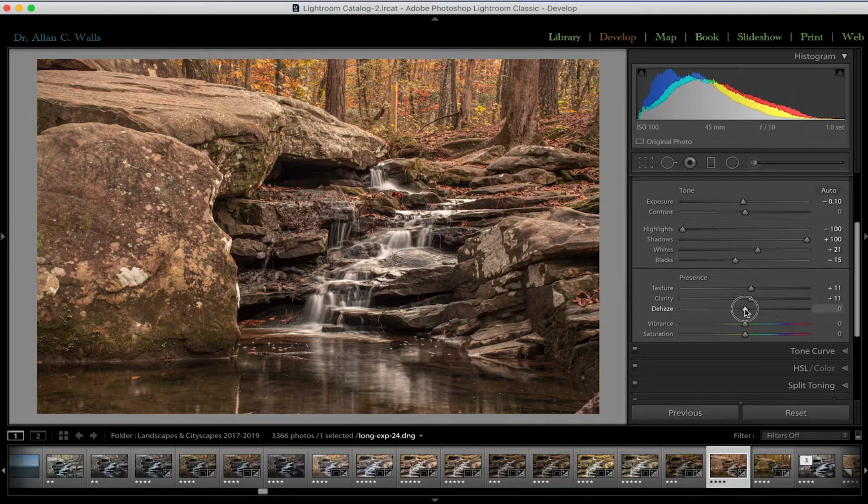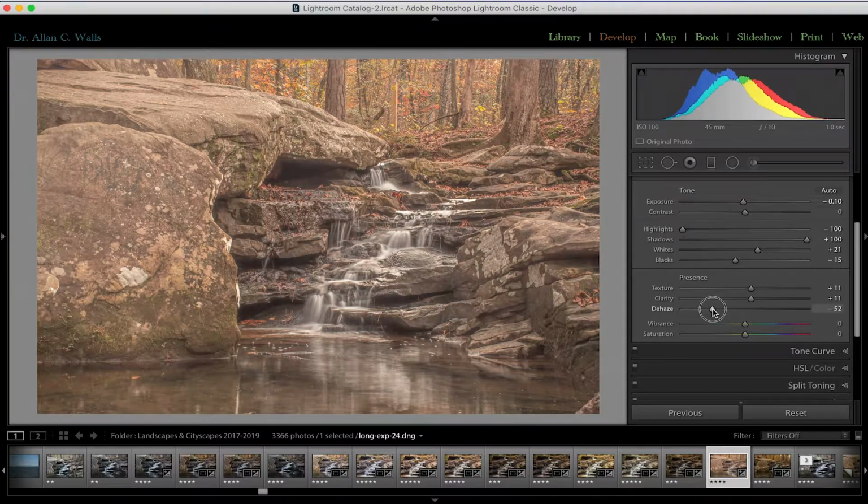If you slide the dehaze button to the right, it will take that haze out of usually the more distant parts of your photograph. If you slide it to the left, it will add haze, and you can see that very clearly with only a moderate amount of dehaze removed. You start to see this atmospheric haze come in.